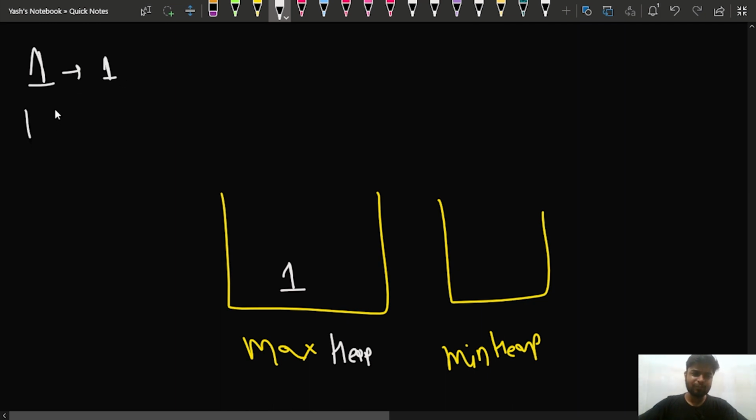Suppose after 1, I have 3 as well. So I inserted another element, 3. Since 3 is greater than the current top element, I'll insert it into the min heap.